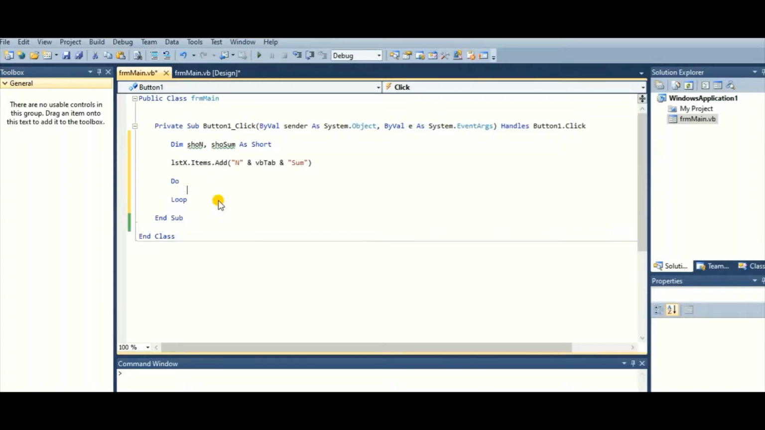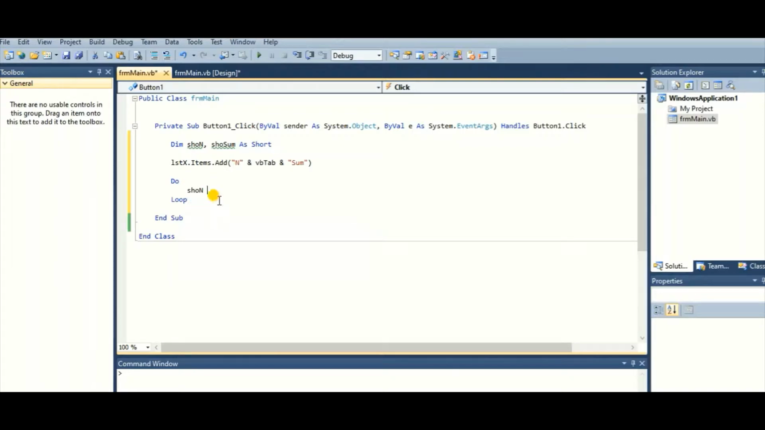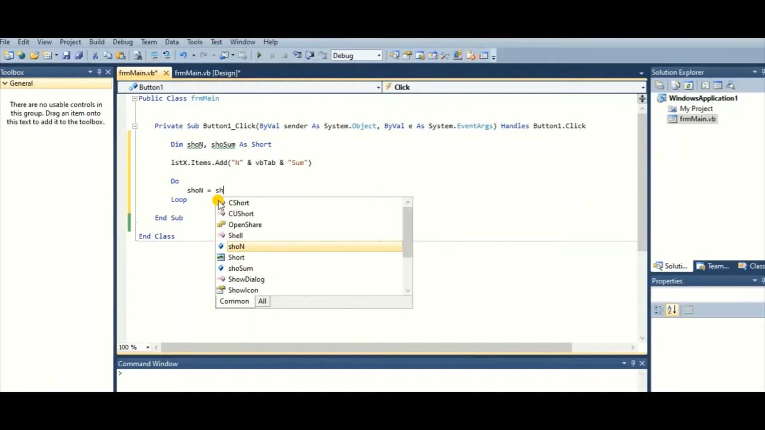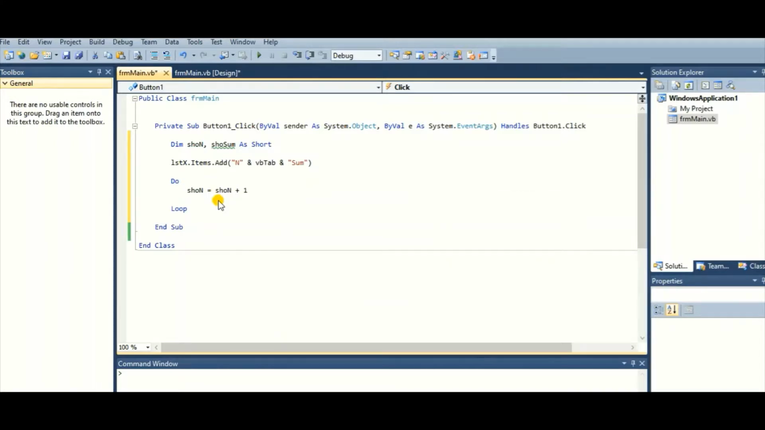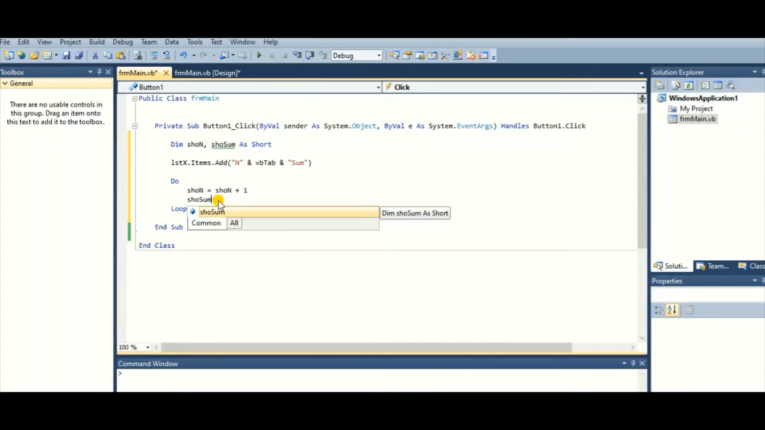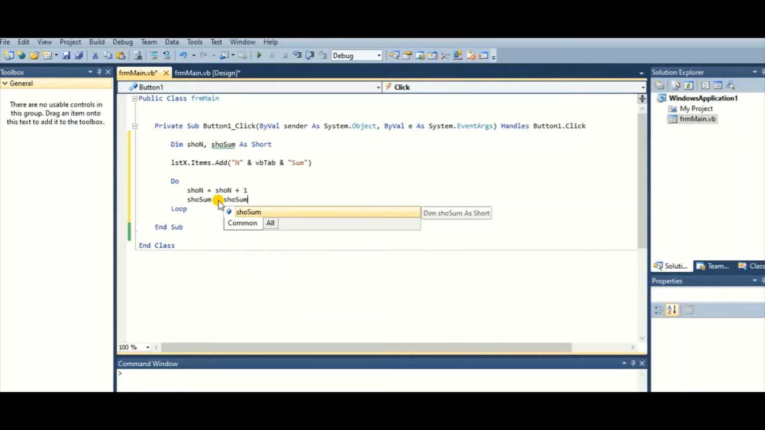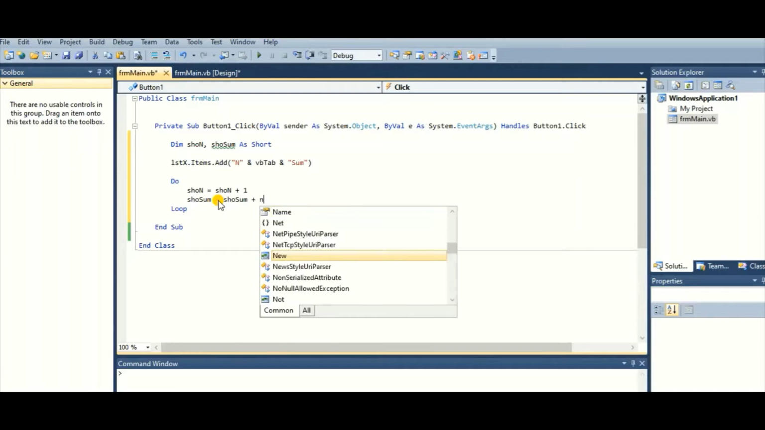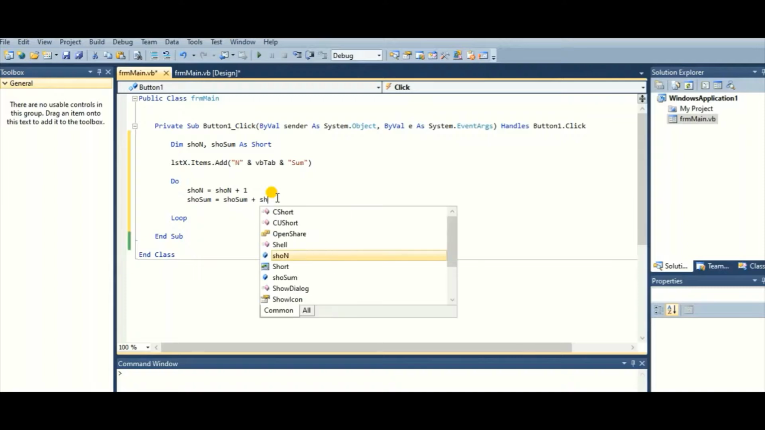So do, then the first value for n should be incremented using this equation. So shoN will be equal to shoN plus 1, and shoSum also should be incremented with the equation. So shoSum will be equal to shoSum plus n.